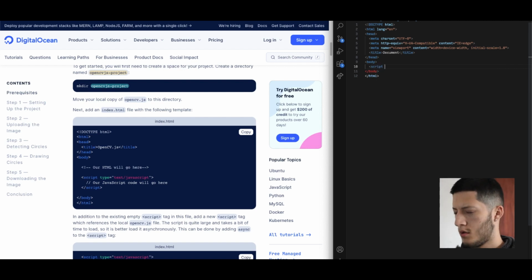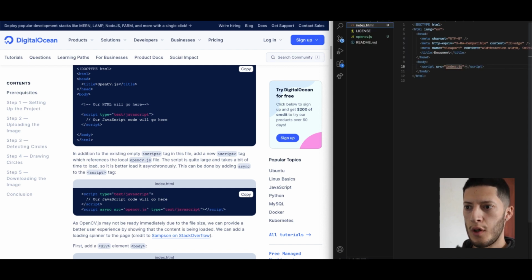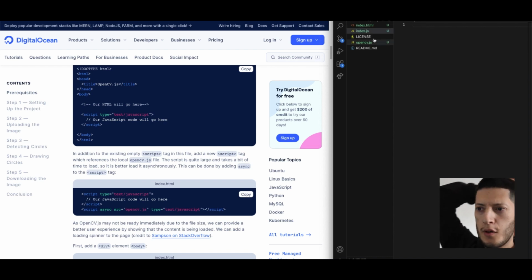Script type, our JavaScript code. Oh, so this is code. I don't know if I want to do that. I kind of don't want to do the code inside. Yeah, I don't want to do that. I don't like putting code in here. So we just say, what do we call this one? Call it index.js. And then we'll create an index.js. I don't like doing code inside of HTML. It's kind of weird. Okay, so that's it.